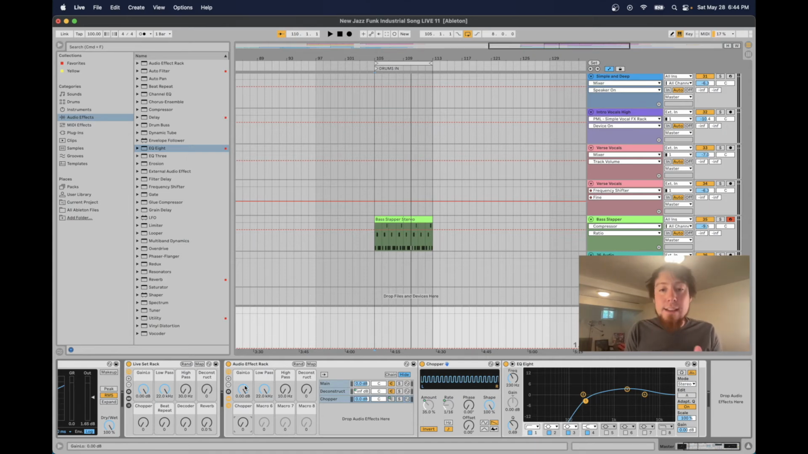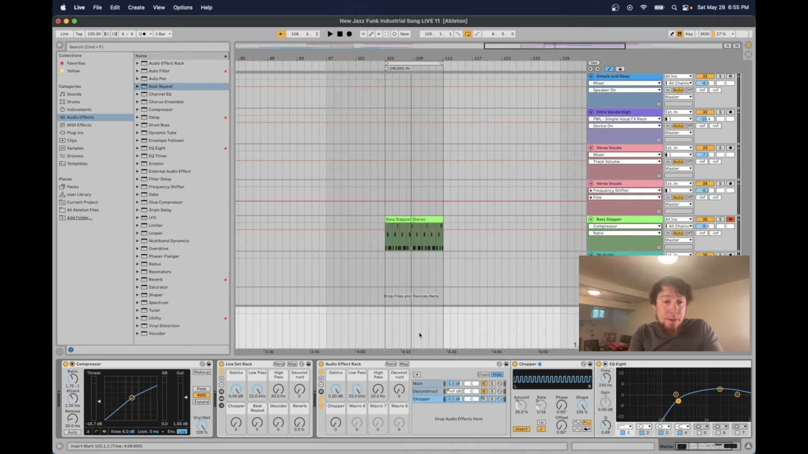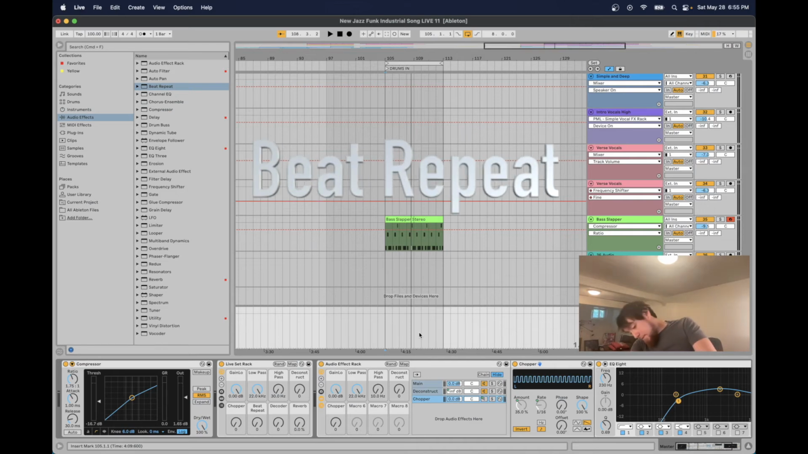The chopper will take a little more thought, and you can play around with the amount and the rate range of mapping, just like that. But that is the chopper effect. So that's pretty good. All right, so the next macro is going to be beat repeat.